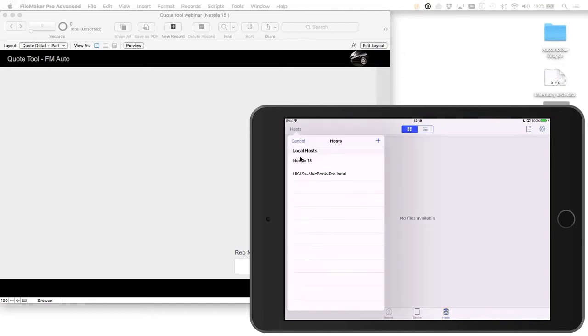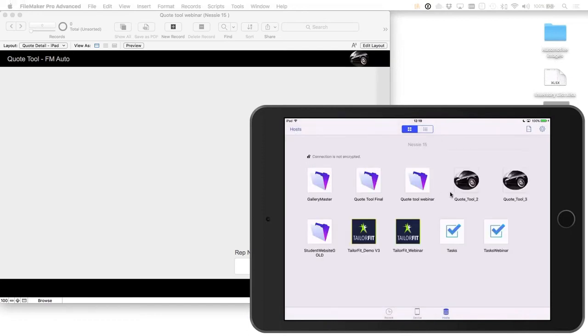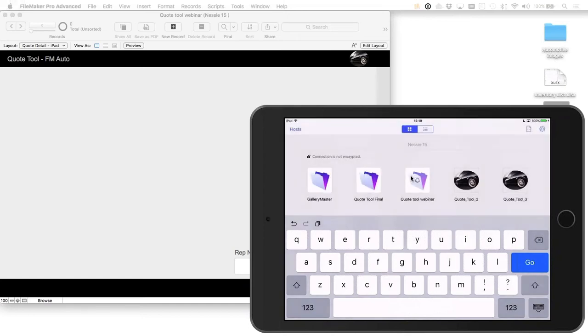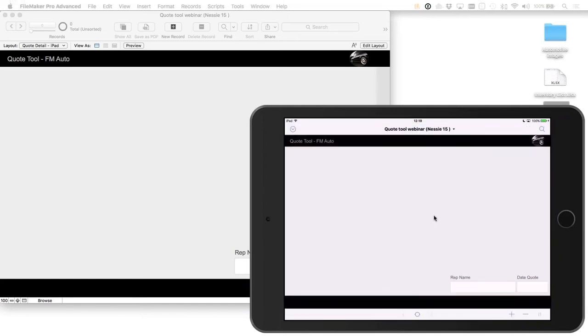So we're going to go over to the host, click on my server there. Just using my mouse pointer to highlight where I'm going, but I'm using my fingers on the actual device. And let's see where it is. So this quote tool final, that was the one we've just built. Let's go into there. You can see I'm being challenged for a username and password. There you go. And log in. Great.